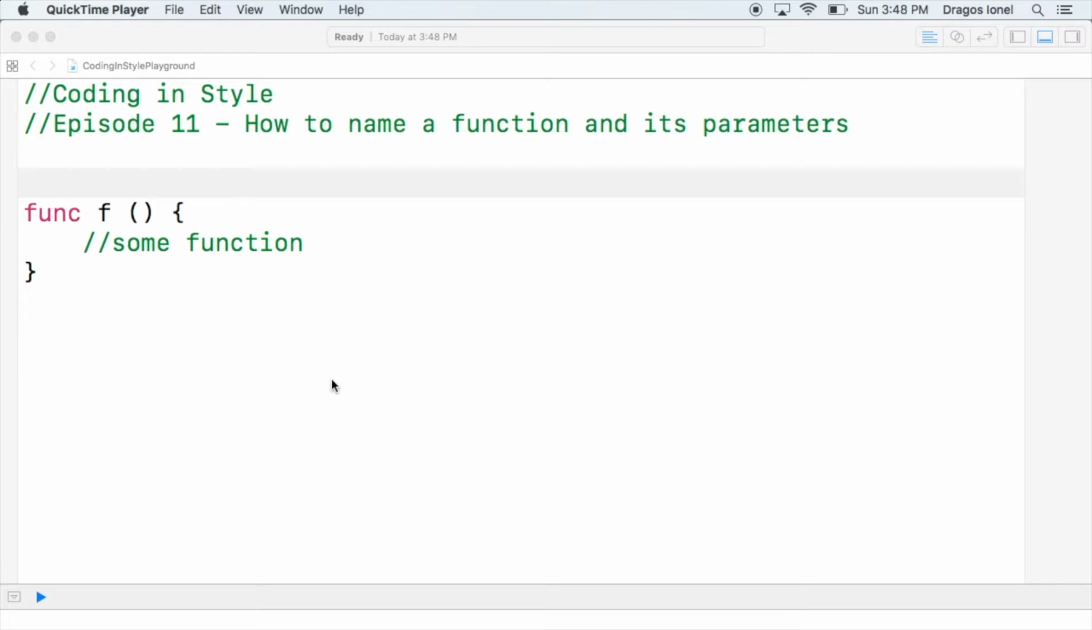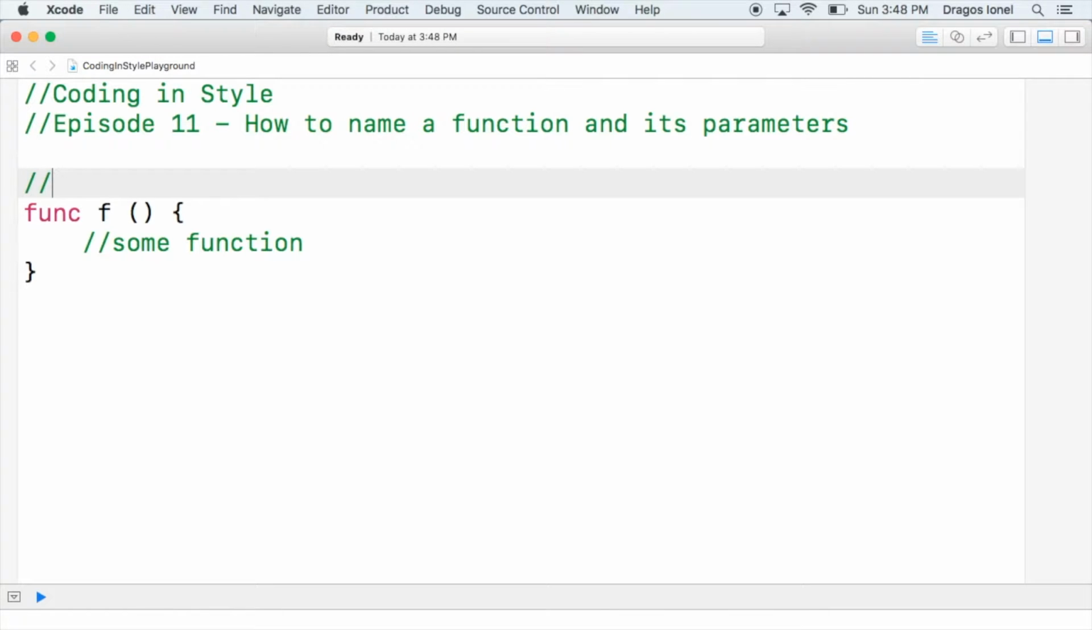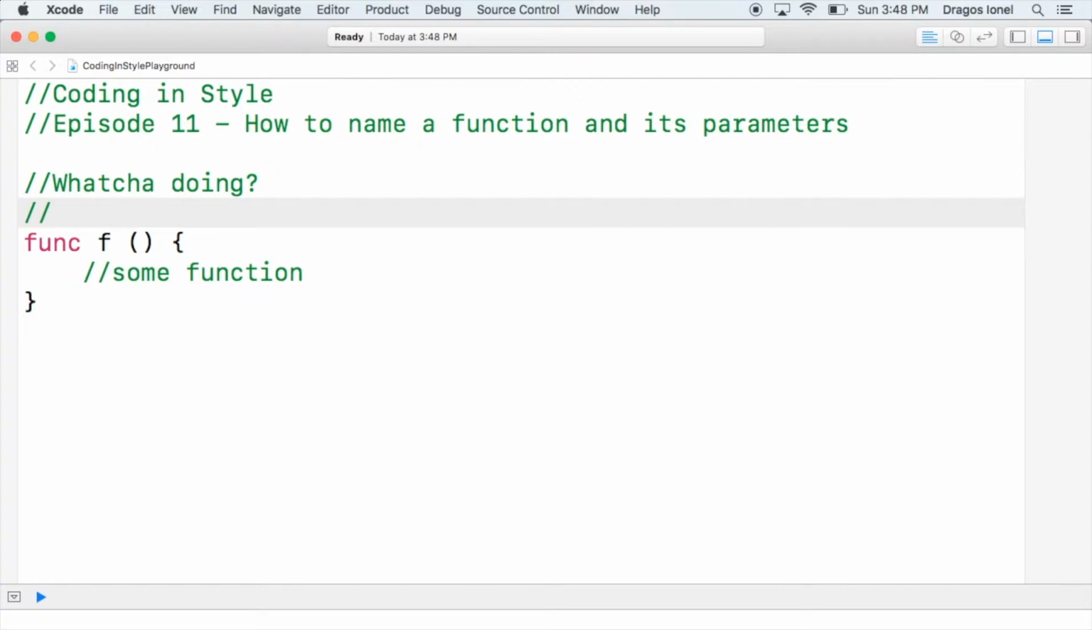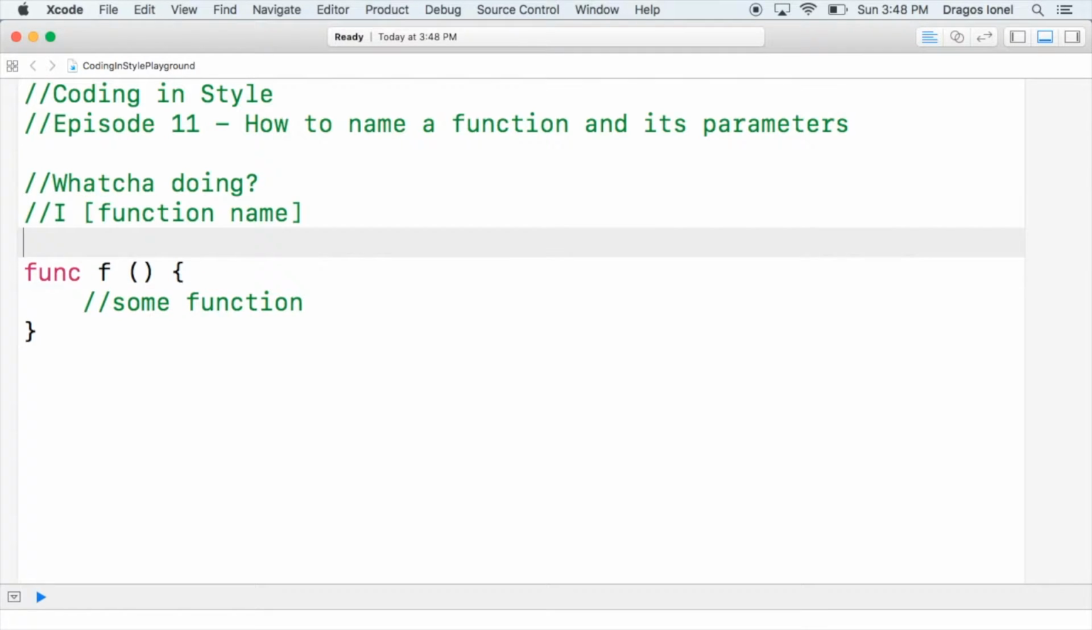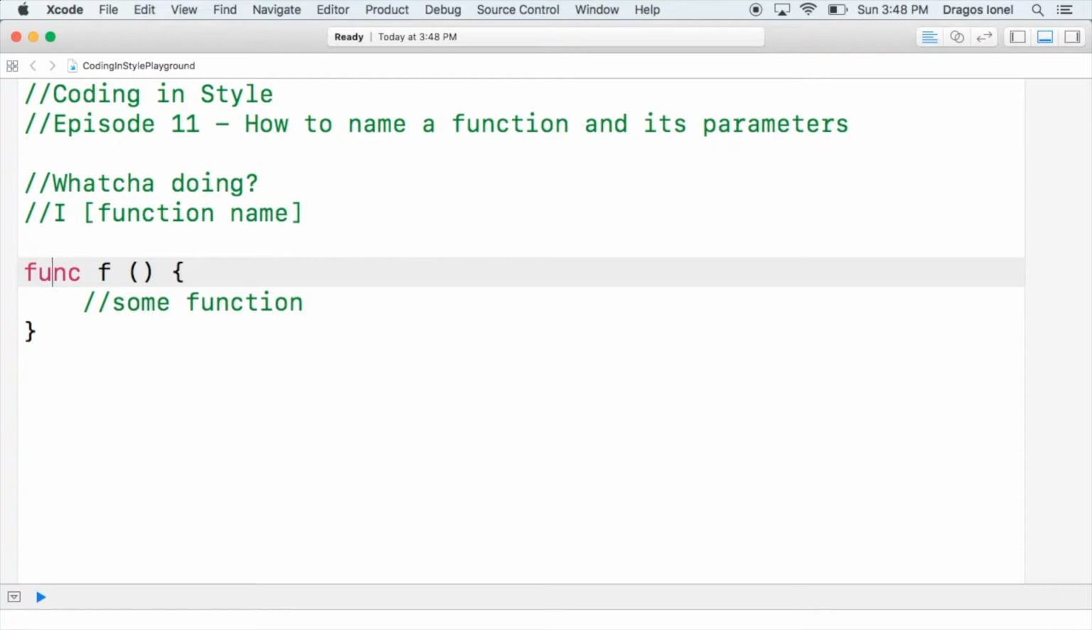As we've seen in the previous episodes, variables are the nouns of our code. Similarly, functions are the verbs. They show an action. To check if a function name is good, you have to chat with it. "Hey function, what are you doing?" And the function should be able to reply, "I, function name." So you should be able to include the function name after "I" and make a valid sentence.